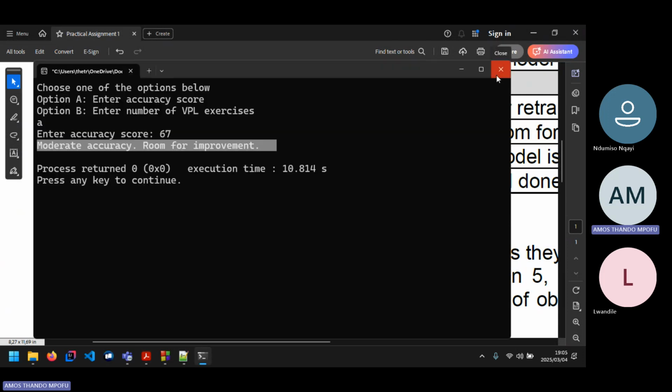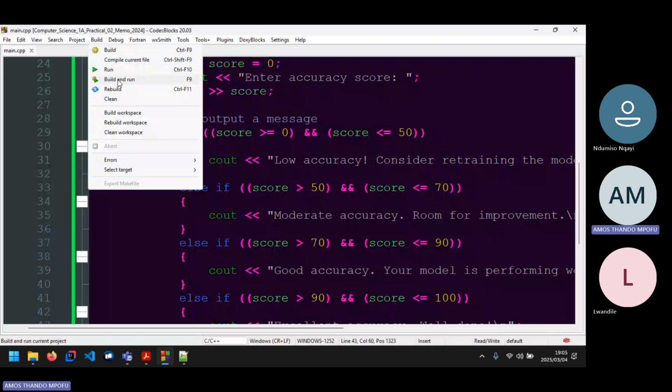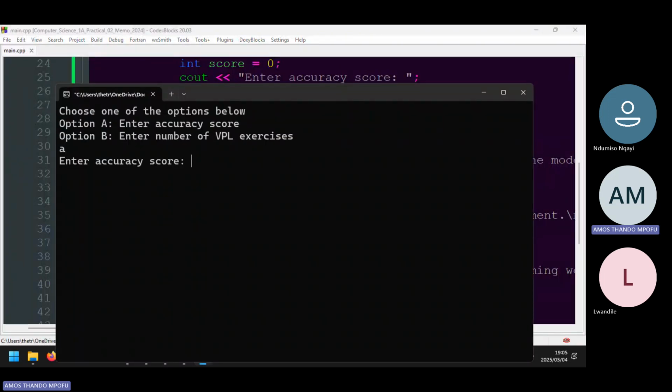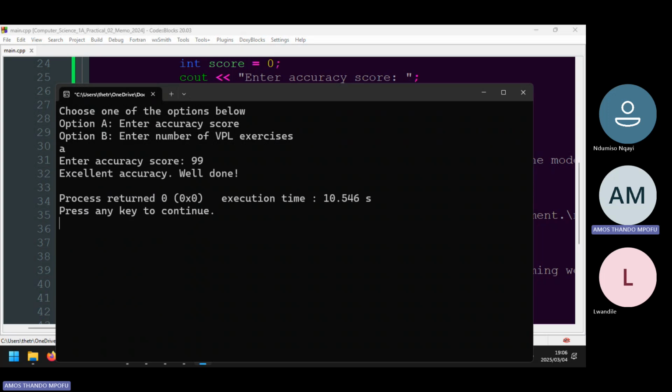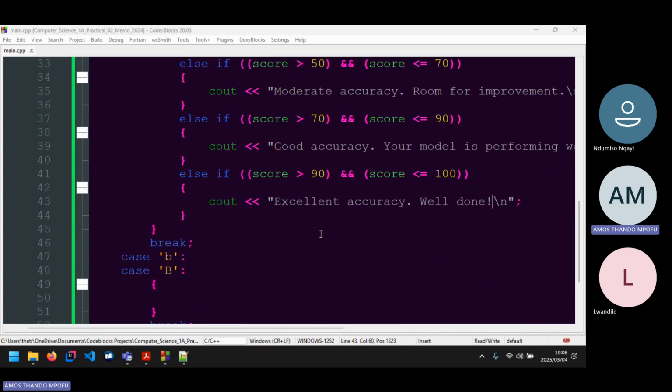In order to run it again, I need to close and then go back and build and run, and then enter option A. Let's say we enter 99. It should say excellent. That's the output that I'm expecting. So enter, which is exactly the output. Excellent accuracy, well done. Then I close. So we're done with option A. That's it. There's nothing more to add.